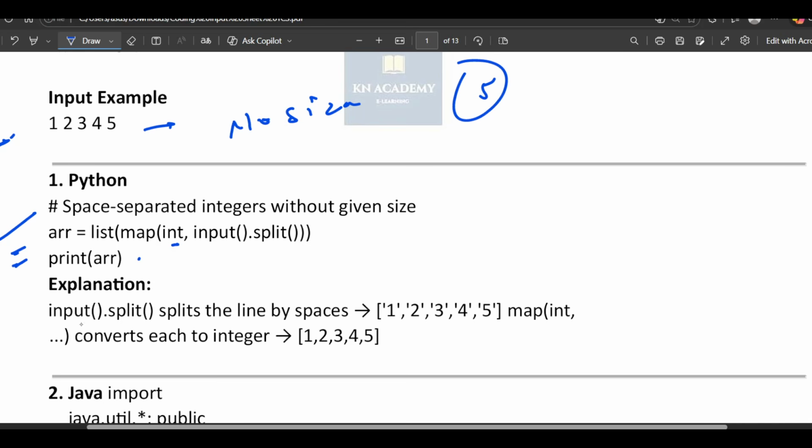Let's talk about the explanation. When you do input dot split, that splits the line by spaces. Here the spaces are there, so it will split the line by the spaces. After splitting, map will convert it like this: map int comma whatever the split is, and we are converting it into integer, so it will store the array like this. So the map function we are using for the conversion.